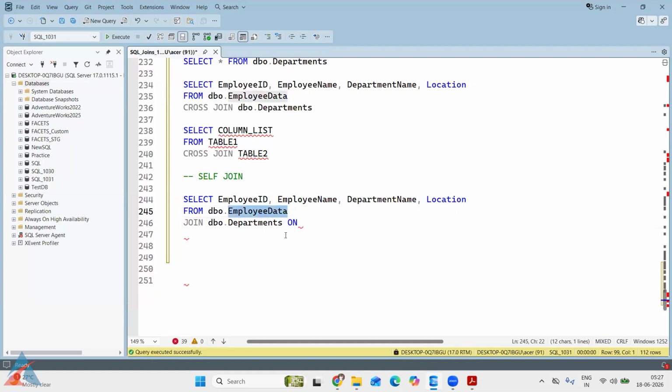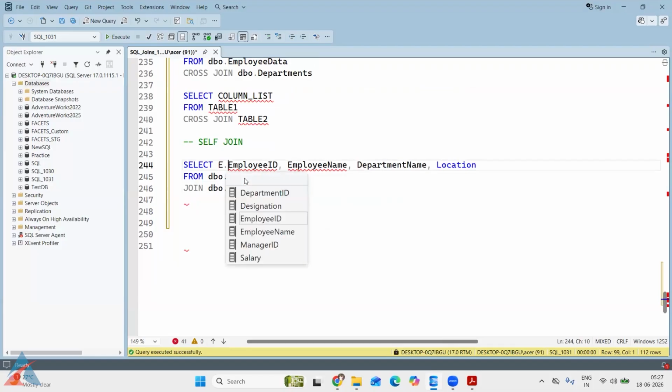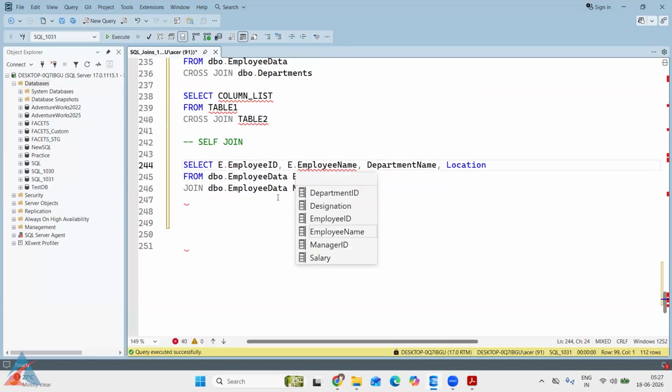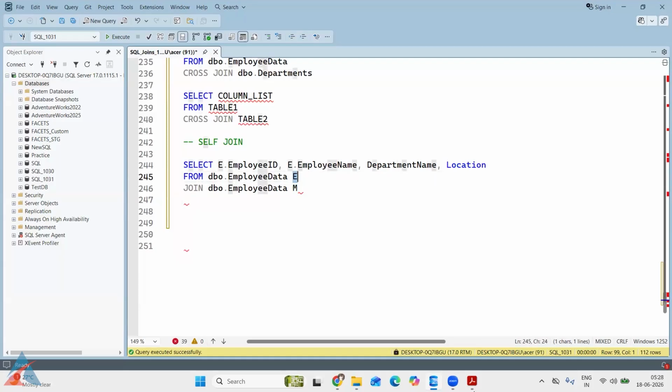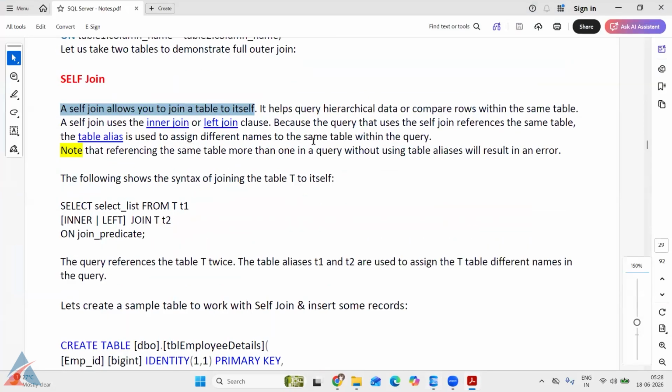So how do we join the same table with itself? For this we use alias names. If you use alias names for both, let's say I call this the employee table and this one the manager table, this time it will not throw the error. It allows you to join them because the alias names are different, so it considers these as two different tables. So using aliases, we join one table with itself using a common column.